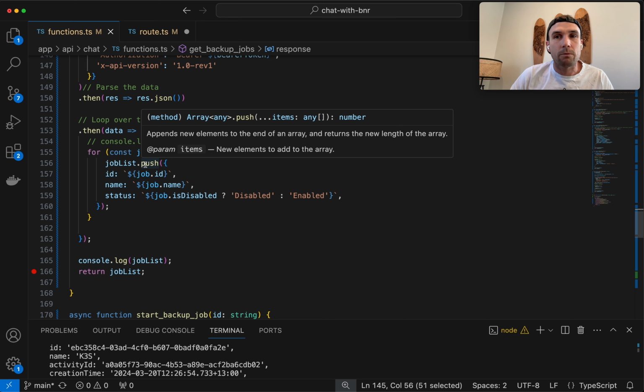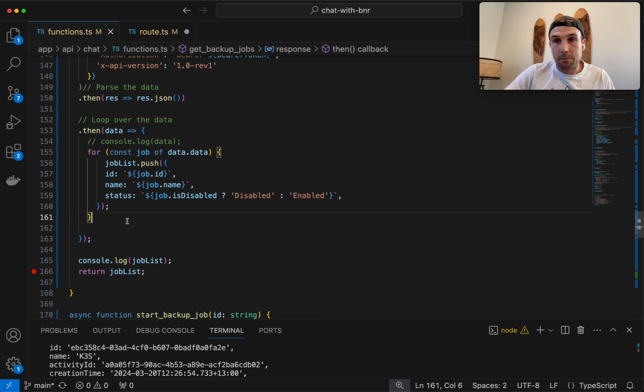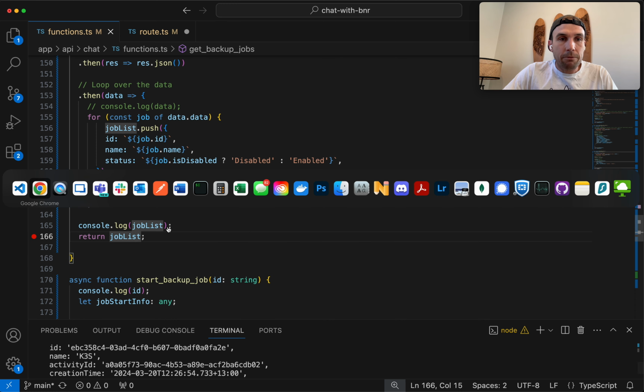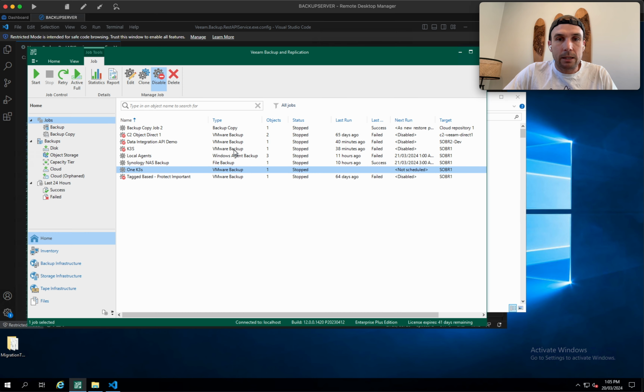But this is an example of where we've maybe got a bigger payload coming back and we're reducing it down in size to just keep it under control in terms of the amount of data that's being passed back and forth from the LLM itself. And if we look at the backup server, you can see here's a bunch of jobs.